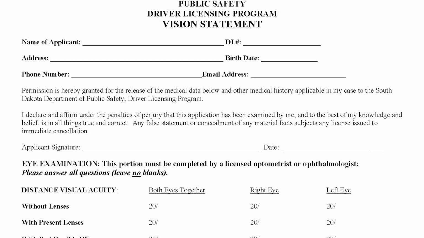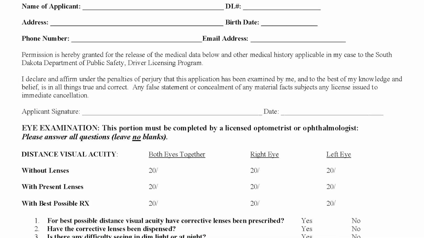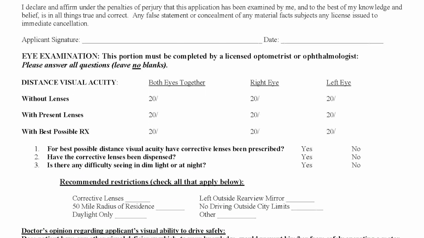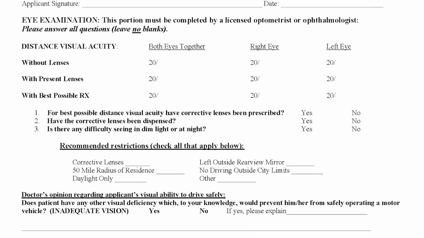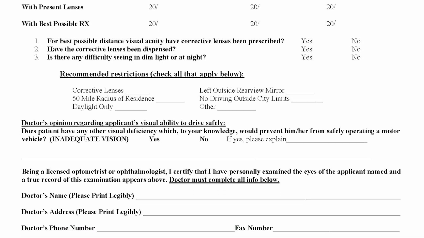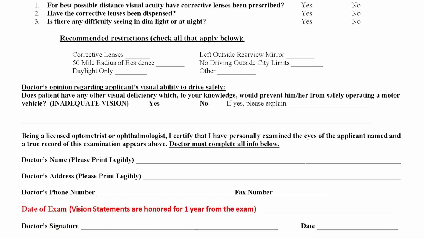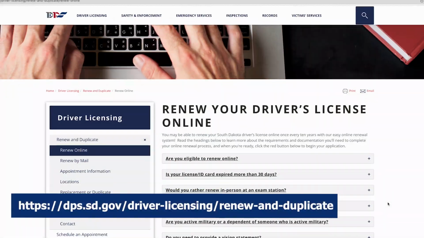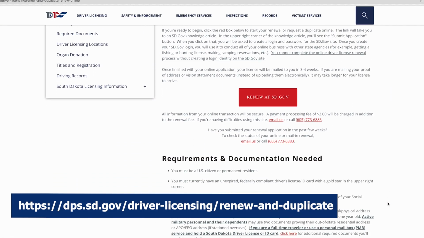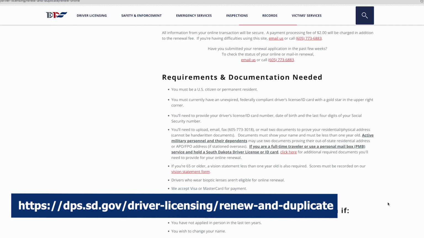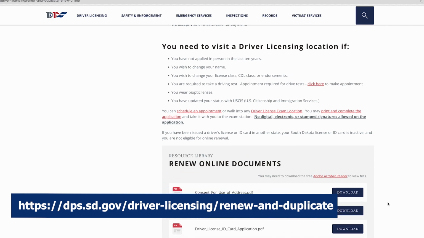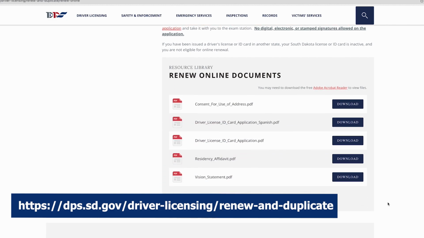If you are 65 years of age or older, you will need to submit a vision statement on a driver's license vision statement form. The vision statement must include your eye scores within the last year. Please note that if you wear bioptic lenses, you have to renew your license in person. All forms and a list of accepted documentation can be found on driver's licensing's webpage on the DPS website. Once you have loaded your supporting documentation, proceed to the next step.